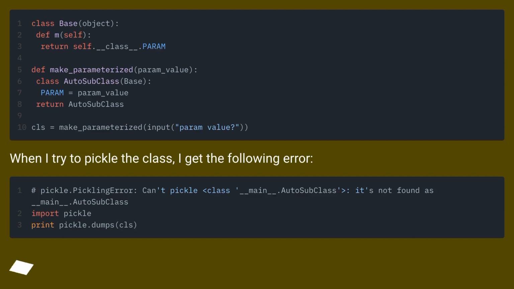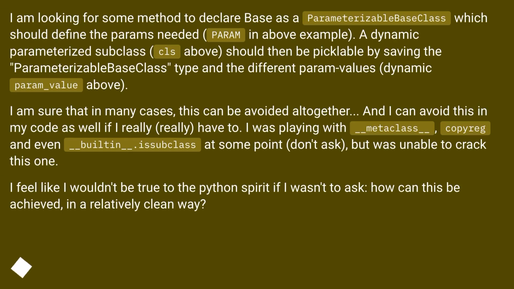When I try to pickle the class, I get the following error. I am looking for some method to declare base as a parameterizable base class which should define the params needed, param in the above example. A dynamic parameterized subclass, CLS above, should then be pickleable by saving the parameterizable base class type and the different param values, dynamic param underscore value above.